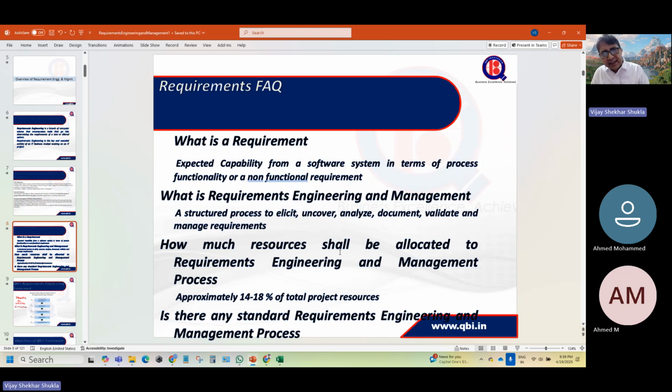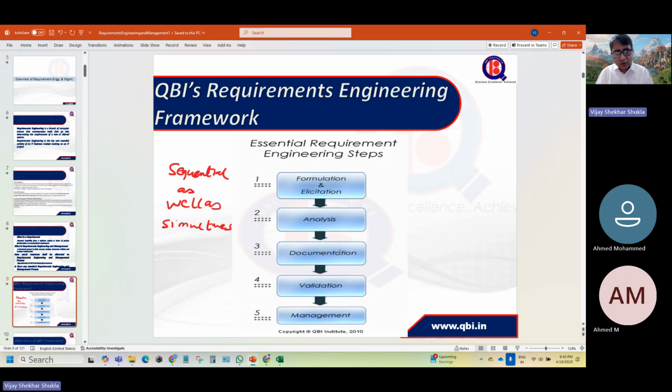Approximately 14 to 18% of total project resources go towards the requirement. And there is no standard method to complete the requirements process, but then there are some key ingredients. What are those ingredients? Requirements. So now this is the requirements process.